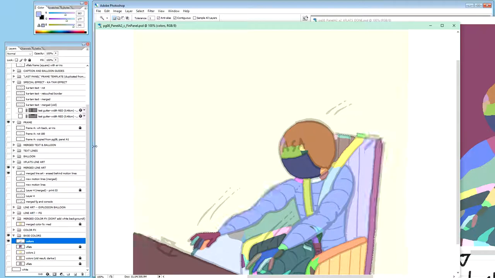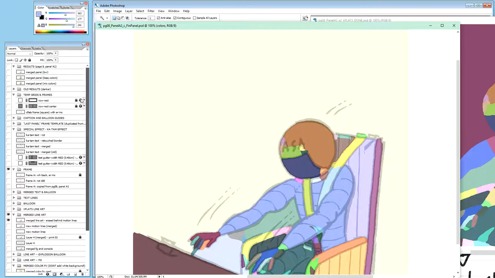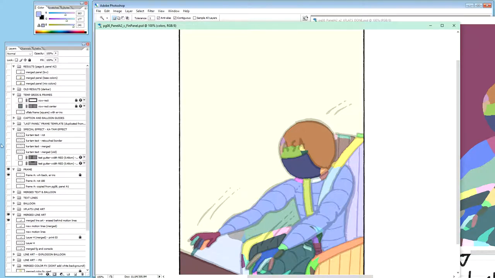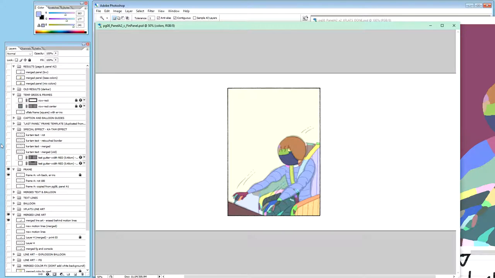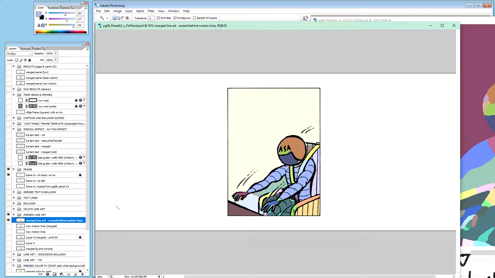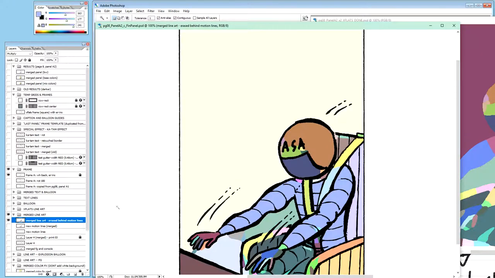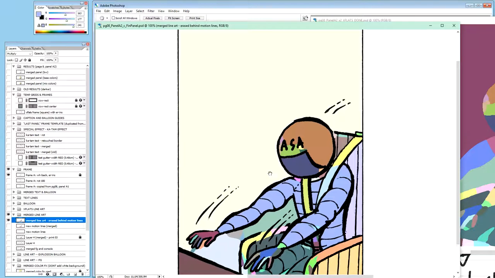So I'm deselecting with Control D here, and I'm just checking the frame here. All right, and then I'm reinstating the 100% opacity, so it's like this. This is the workflow.